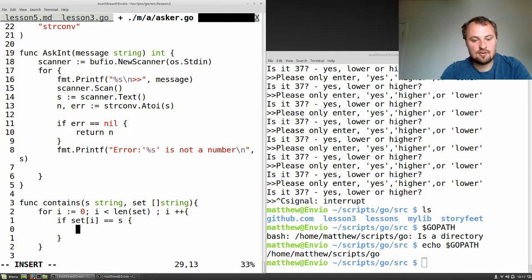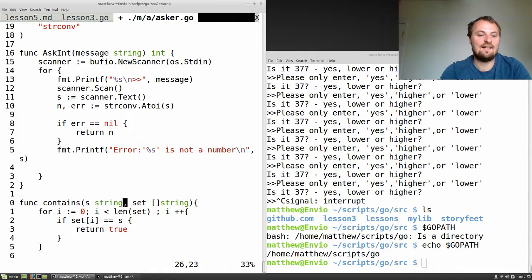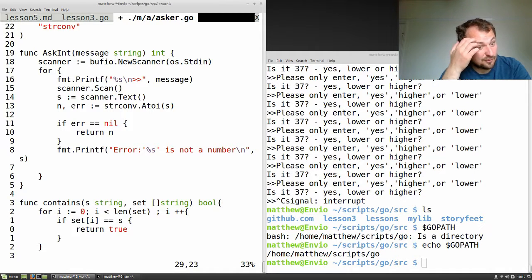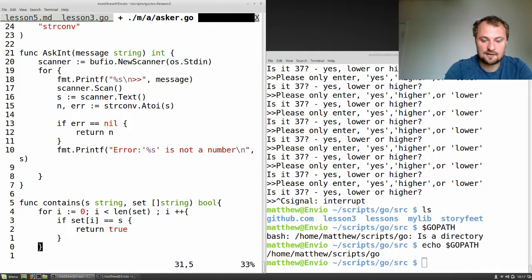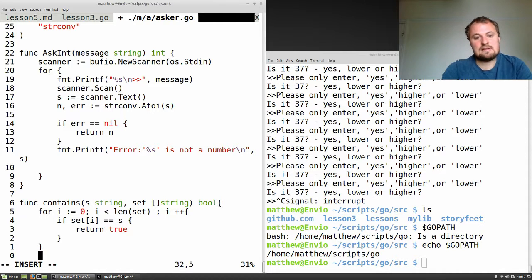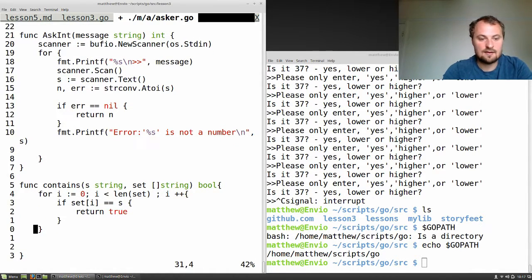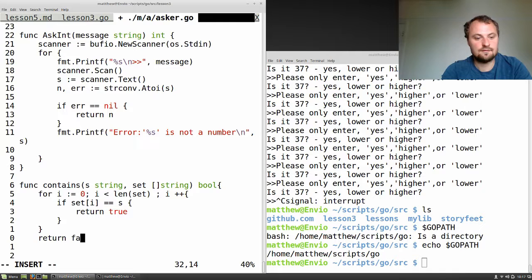We can return true. Ha! I forgot to say what return type this function has. It's Boolean. Boolean just means true or false, so it's either yes or no. There's only two possible answers to a Boolean question. Did you have lunch today? Yes? No? You can't say sort of. False otherwise. So at any point, if it finds it, it returns true. But if it goes through the entire list and doesn't find that string, it returns false.